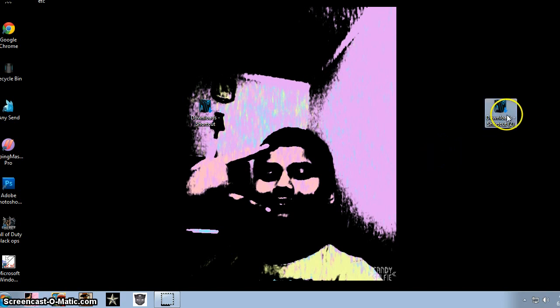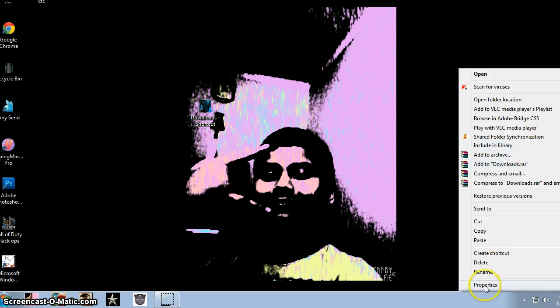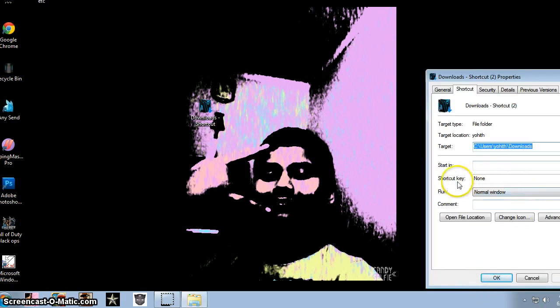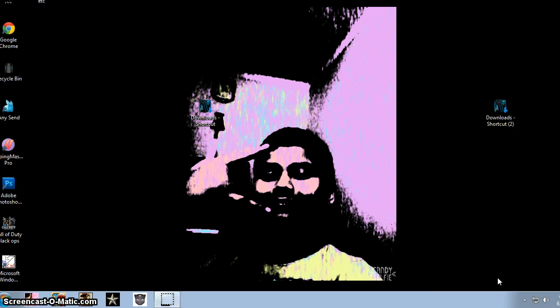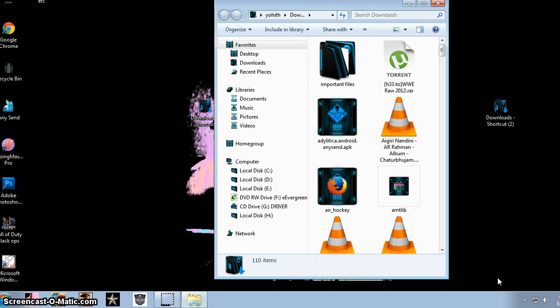See shortcut 2. Then go to properties. You can see shortcut key none. Click on none or next to it. Now example, I'll put number 9 and click OK. Now as soon as I click on number 9, downloads pops up.